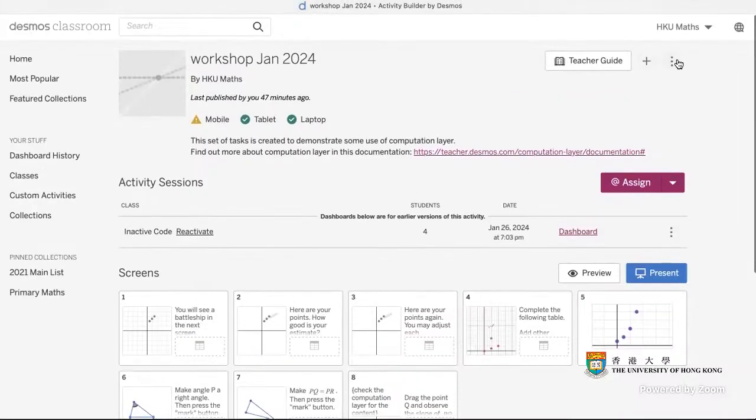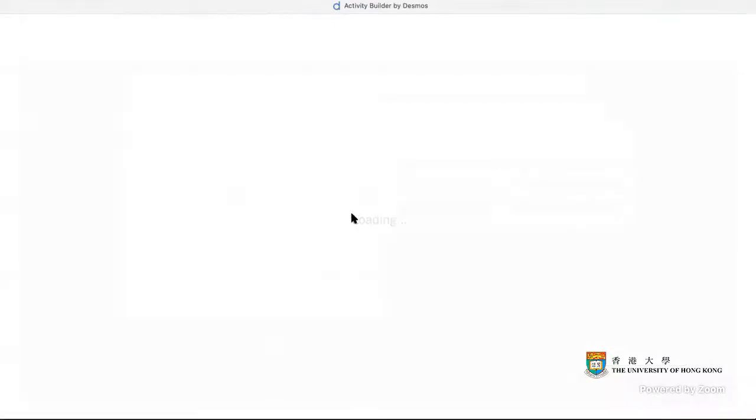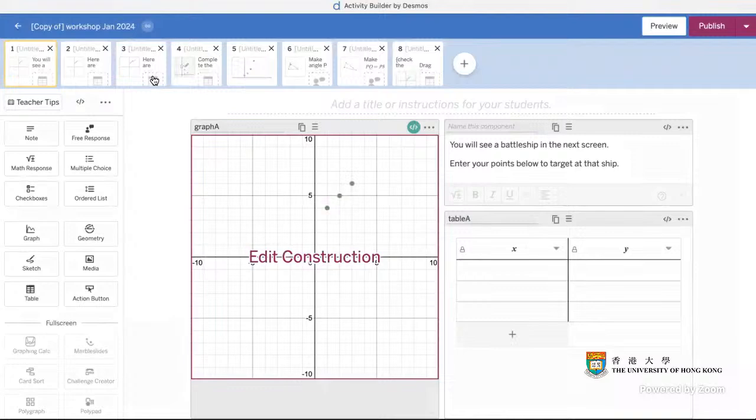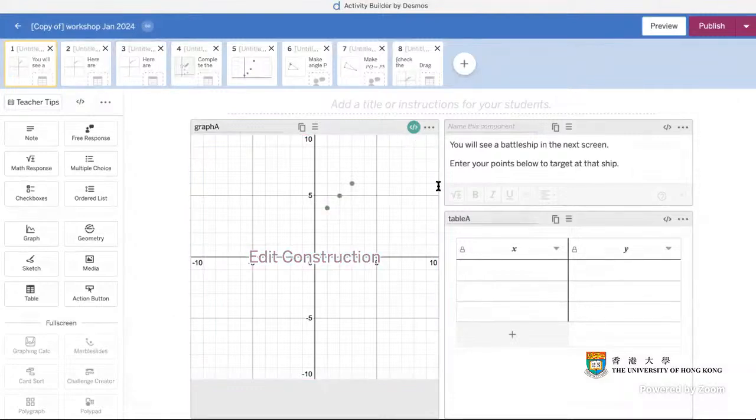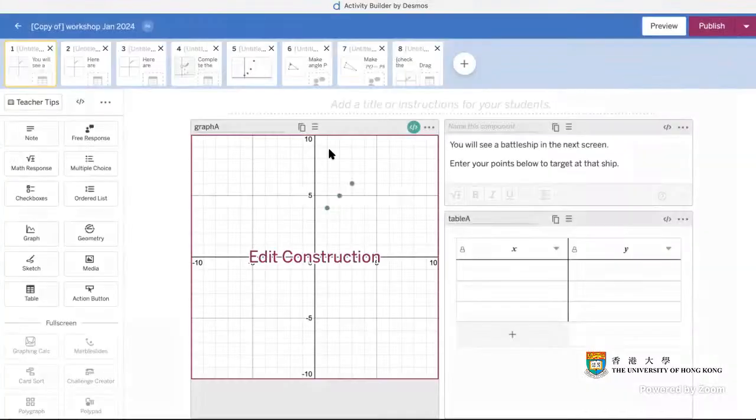Now I go to edit and copy and edit my file here so that we have another copy and also see the editing mode. You may also do so by copying my activity, and at the same time, you can also try the editing as well. Remember that we can use the computation layer, put the script there, to relate different components on the same screen.